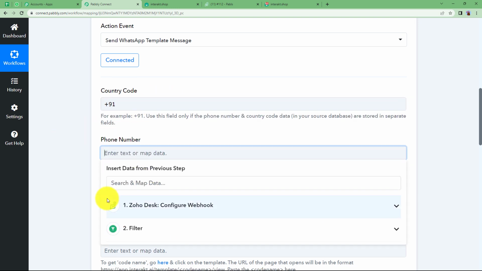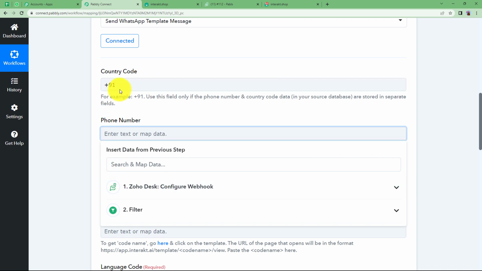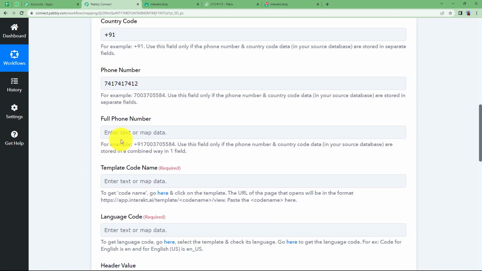And number, you can map it, either you can map it from here, but you want to get the message when the ticket is raised. But you have to enter your own number here. So I am entering my number like this. Now I have entered this number. No full number is required because we have given the country code and the phone number both together over here.